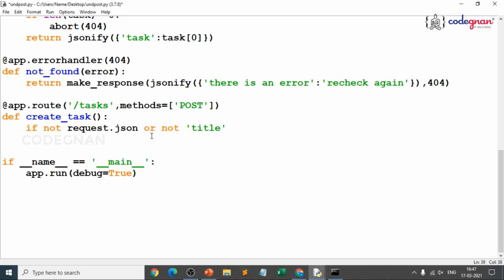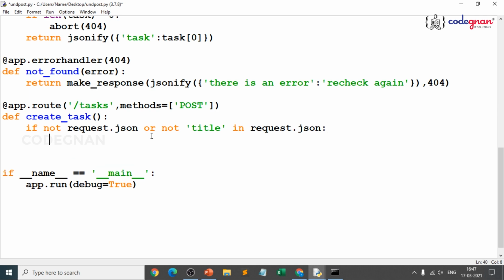So here, if not request.json or not title in request.json, if anything is not present, I need to go for another status code where I abort. A 400 status code is basically a bad request. That means if a user is trying to hit the server, this bad request status code indicates that the server cannot or will not process the request. So for this reason, I am giving abort 400. This is very, very important. Just have a glance on the browser about status codes. It will be very much easier.